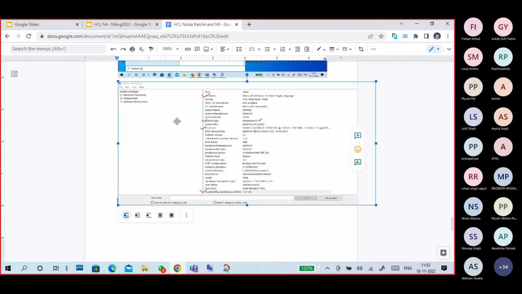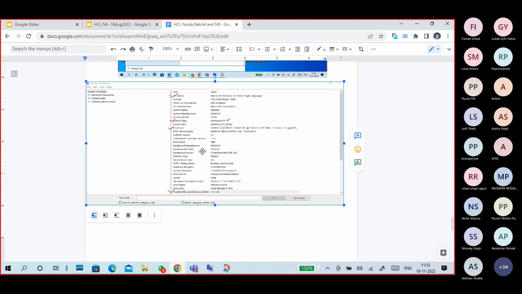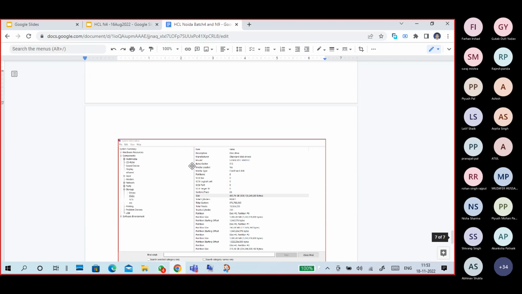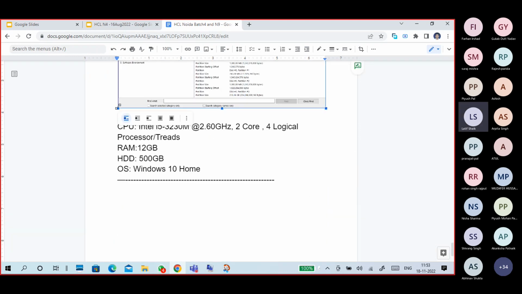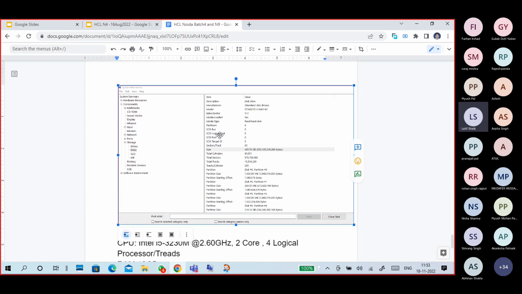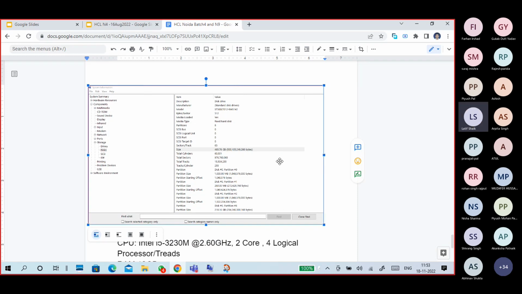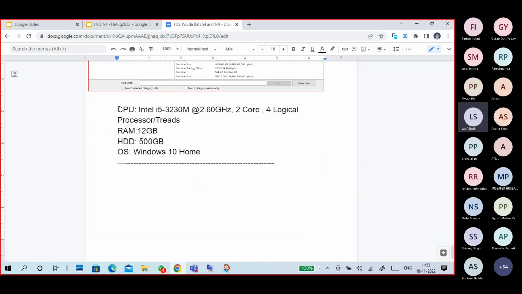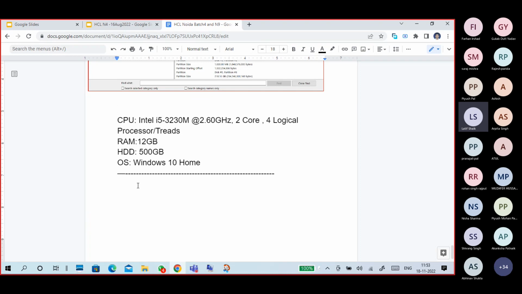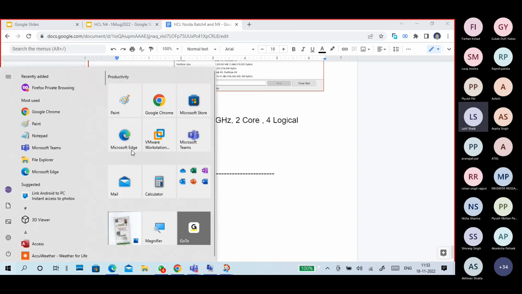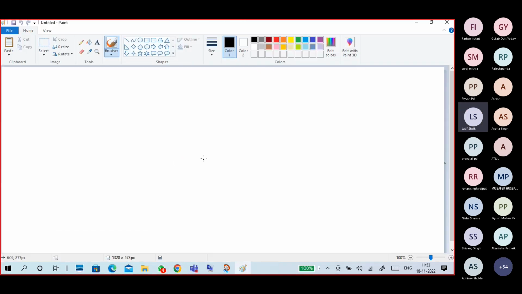Sir, installed physical memory is showing 4 GB in my PC. And what is virtual memory? Very good. In your system, installed physical memory, or main memory, is 4 GB. Meaning, it is your main physical RAM. To run an application, this is your RAM.